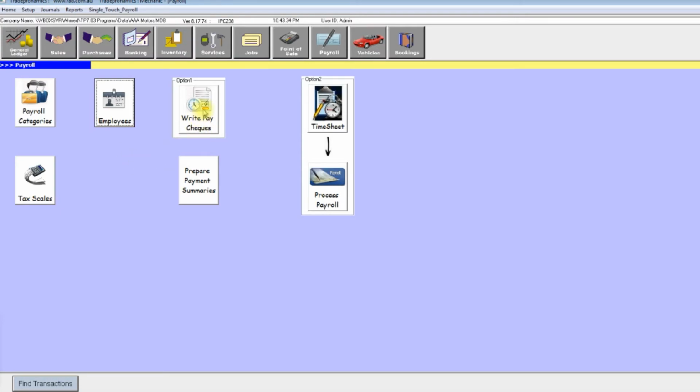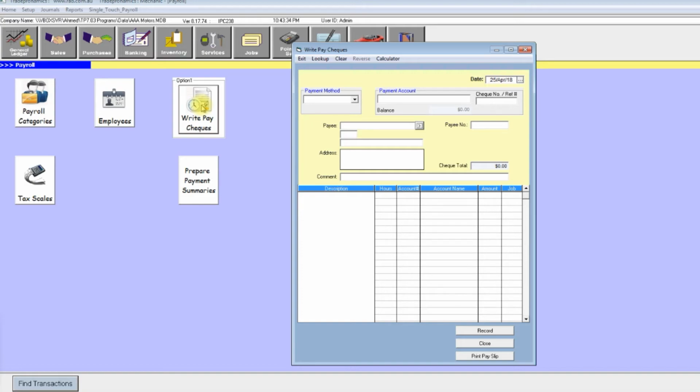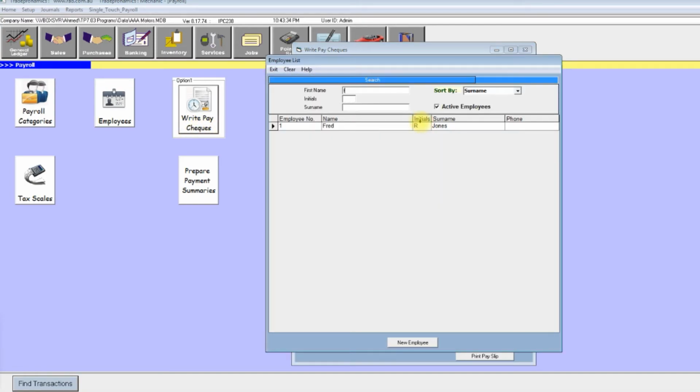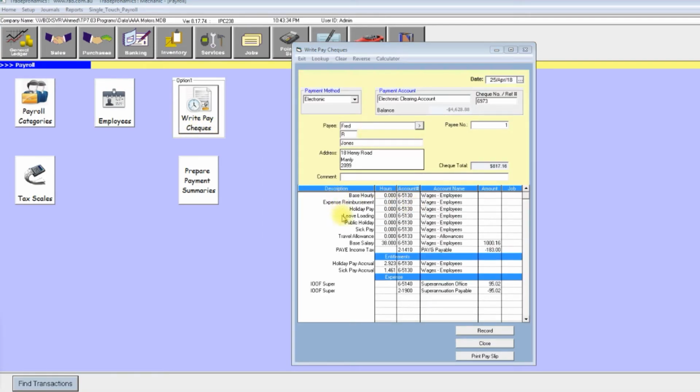There's two ways to pay someone. You can just write a paycheck, or you can do it via timesheet, process payroll. I'll just show you the write paycheck. They're very similar. They do the same thing. But if you've got one employee, say, or a few employees, it's really easy to do this write paycheck. Select the payee, so I'll select Fred. It fills out all the categories that we saw under the employee function that are linked to his name, or the employee number. All the payroll categories.